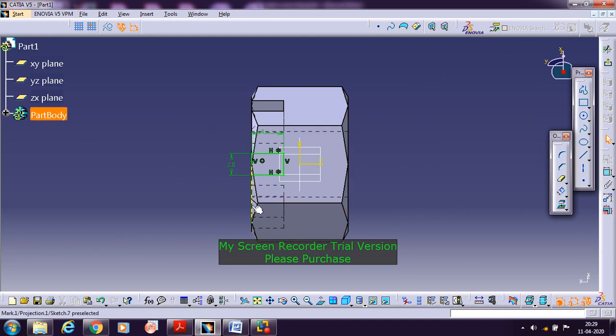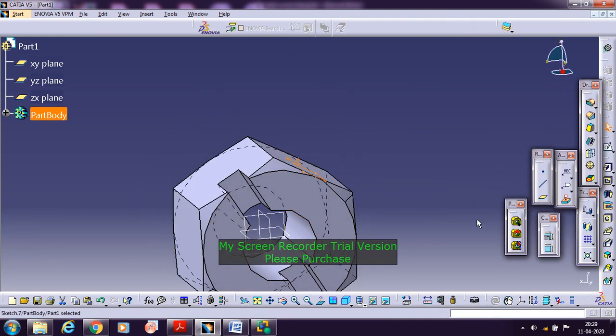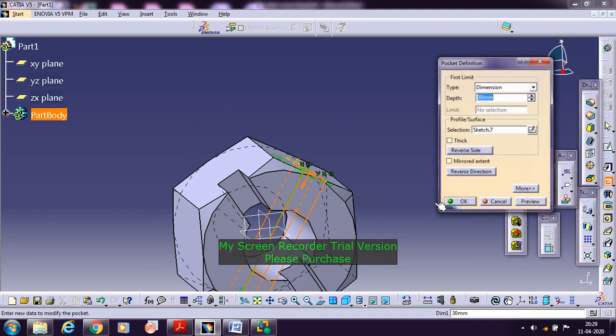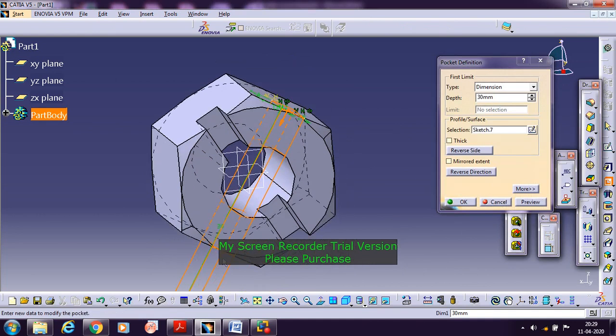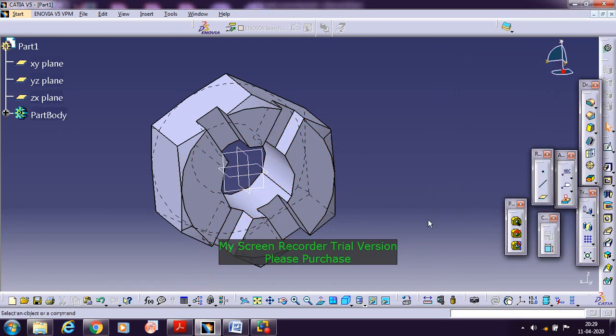Now afterwards you need to delete the projected element here. Then go with the exit workbench. Now we need to remove the material here. Go with the pocket. Use the same thickness of 30; no need to worry, you will be given the extra dimension here. Click preview and click OK. We got the slot here. In the same way you need to do it in these two faces.